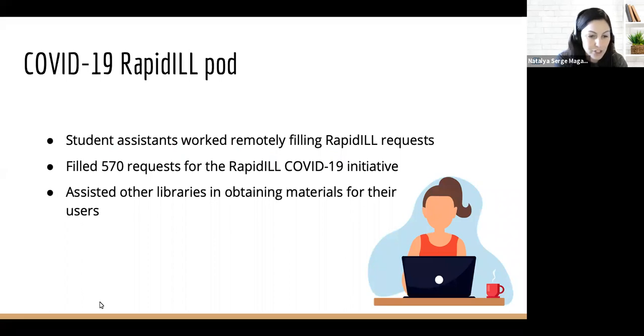And then, as I mentioned, we did participate in RapidILL's COVID initiative last summer. The initiative allowed non-Rapid libraries to participate in RapidILL. So with the help of our student assistants filling RapidILL requests remotely, we filled 570 requests for the RapidILL COVID-19 initiative, which was in addition to the requests we filled for our other pods.